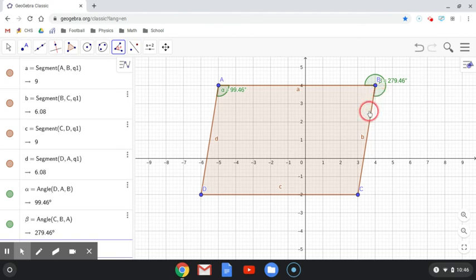If I get this, that means I clicked on the lines in the wrong order. I clicked on B first, then A, which means that I want to reverse this. I want to click on A first and then B. And notice now I get the angle on the inside.